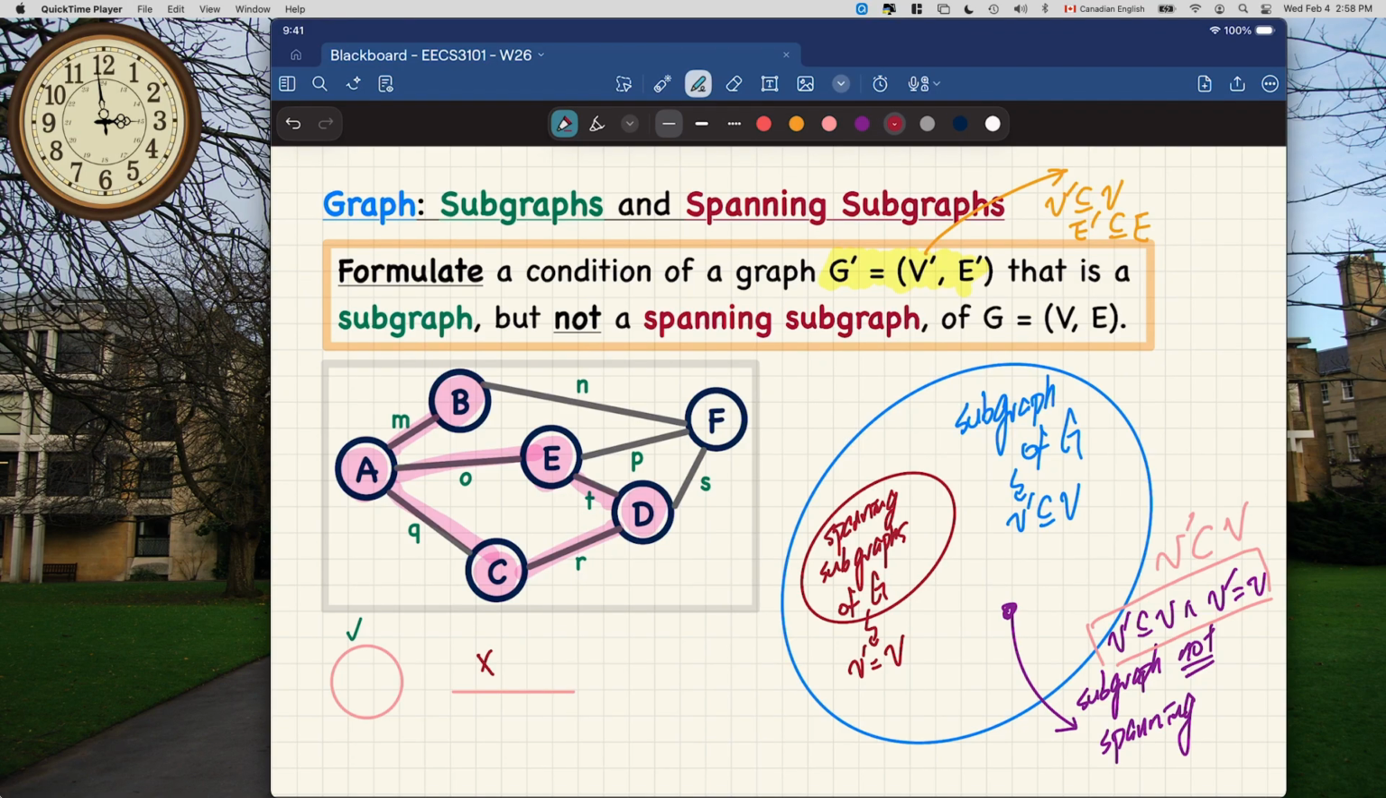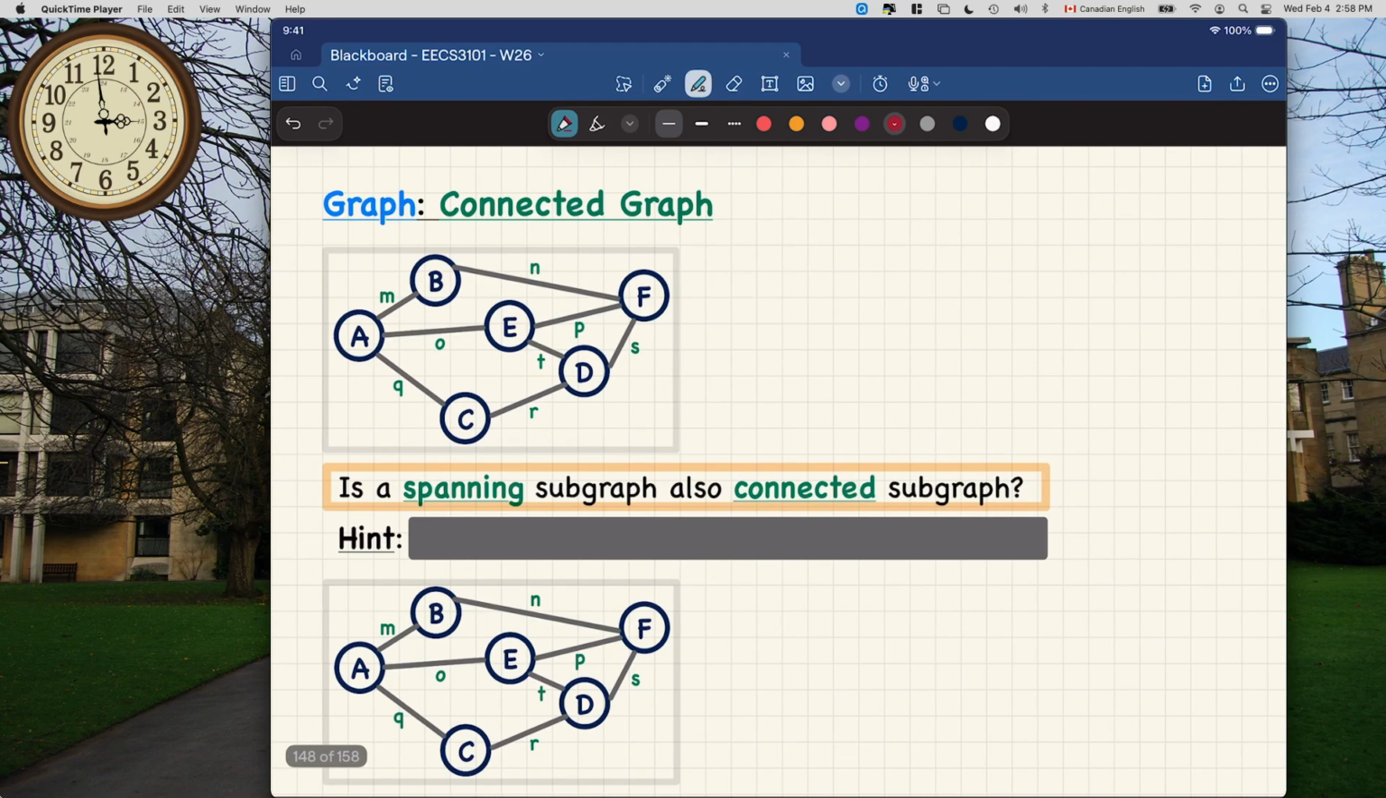All right, good. Okay, so this one is done. Let's talk about connection. Connected, which we kind of did already.